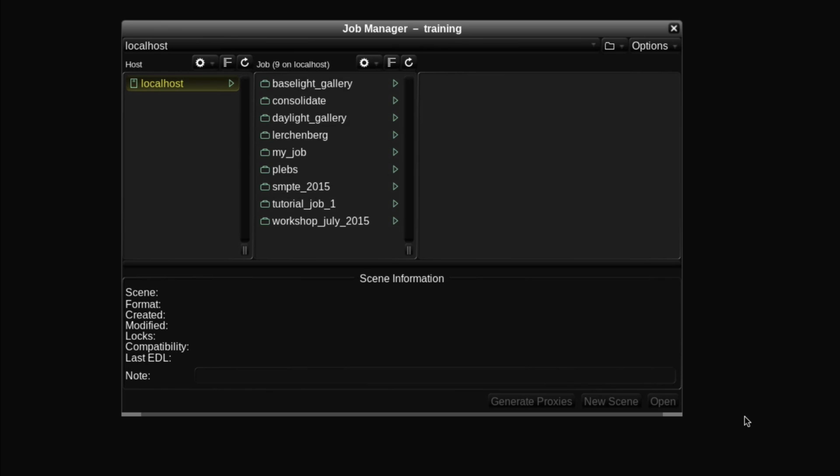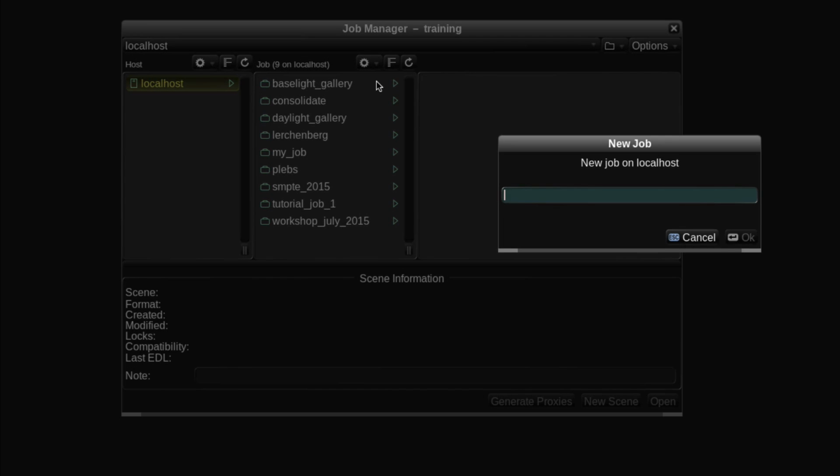I'm going to now create a new job for this training exercise. If you have a copy of the tutorial footage or some of your own source material, then you can follow along with this example. You create a new job by clicking on the Actions button at the top of the job column, and then selecting New Job from the drop-down menu. Now give the job an appropriate name, but notice that names can only contain lowercase letters, numbers, and a few other characters. Spaces will be turned into underscores. Daylight will warn you if you try to type an invalid character.